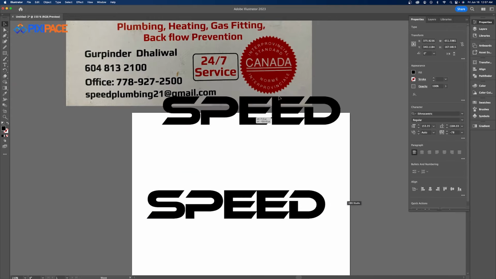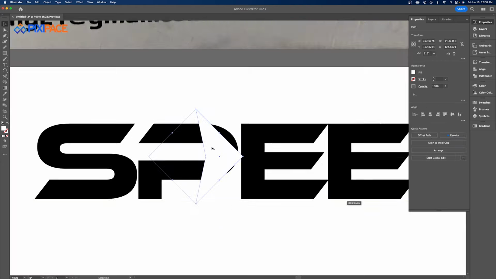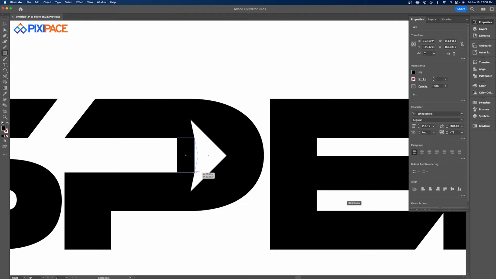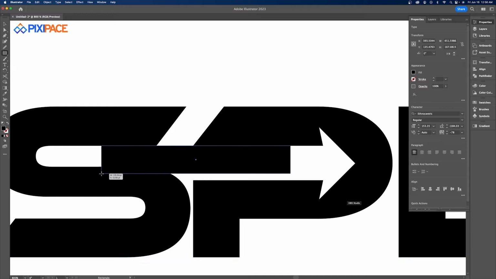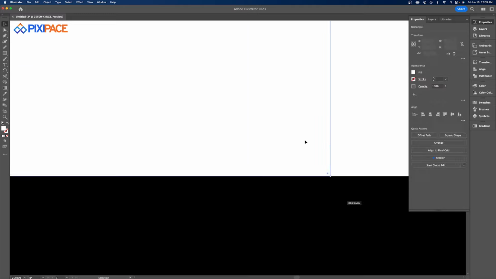Now after selecting the font, I'm trying to design arrows so that I can show the speed to the user using S and P. I am using this space to show the arrow, to show the speed. I'm working on every little detail.